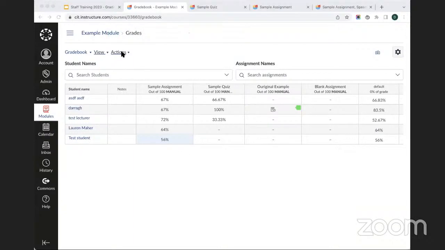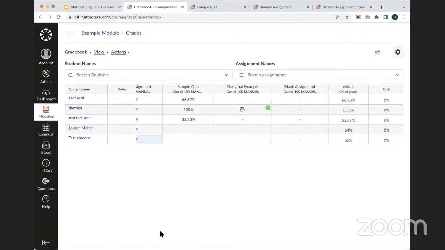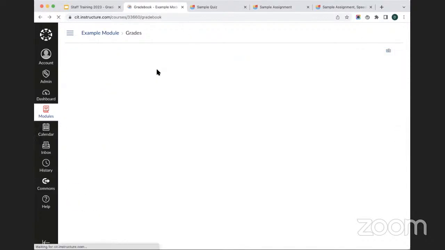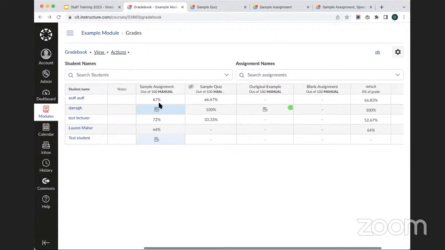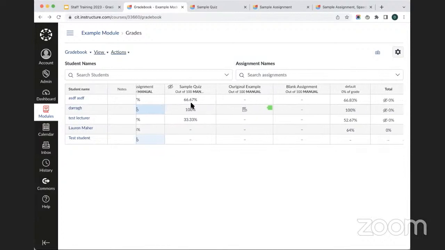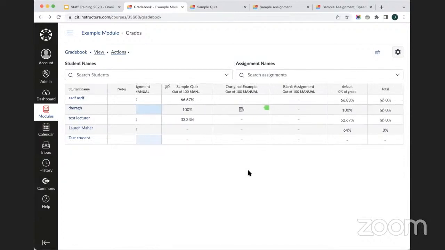Something I can do, let's say, when I'm getting ready to submit all of the students' information into Web for Faculty, is go up to Actions in the gradebook and export entire gradebook. That will simply give me a CSV file, which I can open up in Excel. That's useful in terms of helping me work out calculations and weighting, so I can add in the details as required into Web for Faculty.